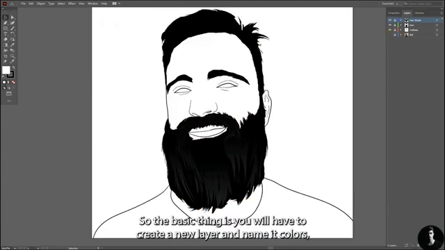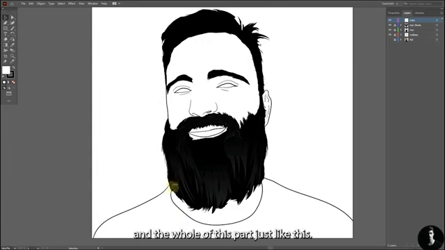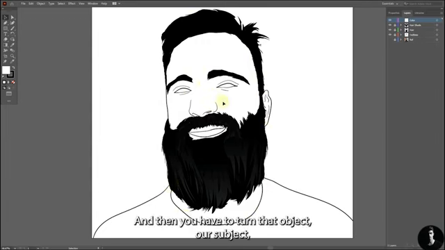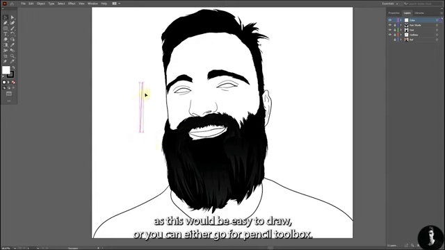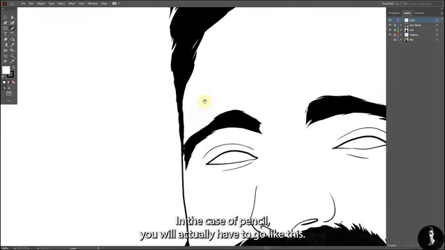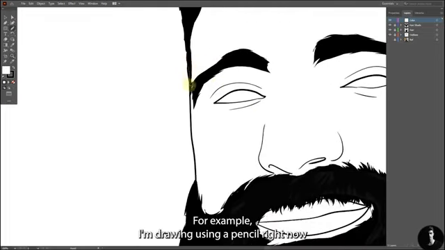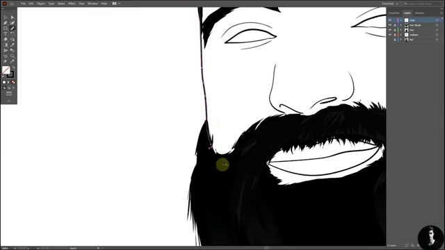So the basic thing is you will have to create a new layer and name it color, and then you have to create a figure extending from here and the whole of this part just like this, and then you have to turn that object or subject into a clipping mask using this button. And for that you can always go for a pen tool, as this would be easy to draw, or you can either go for pencil tool. But in the case of pencil, you will actually have to go like this. For example, I'm drawing using a pencil right now, and also make sure to stay below the outlines when drawing the colors. So here you can see I drew this.